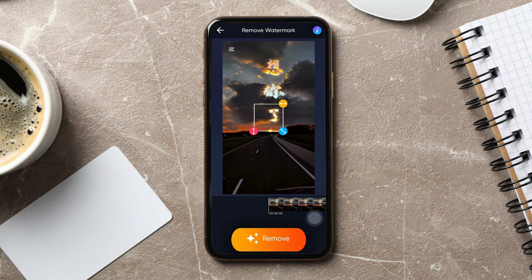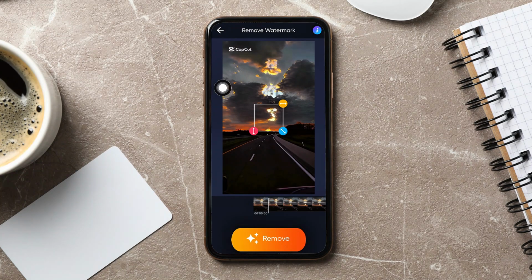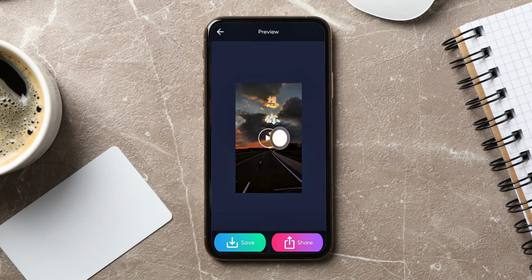A resizable box will appear over your video. Drag and adjust this box to perfectly cover the watermark you want to remove. After that, tap on the Remove button at the bottom. You can now view the preview of the final video without the watermark.